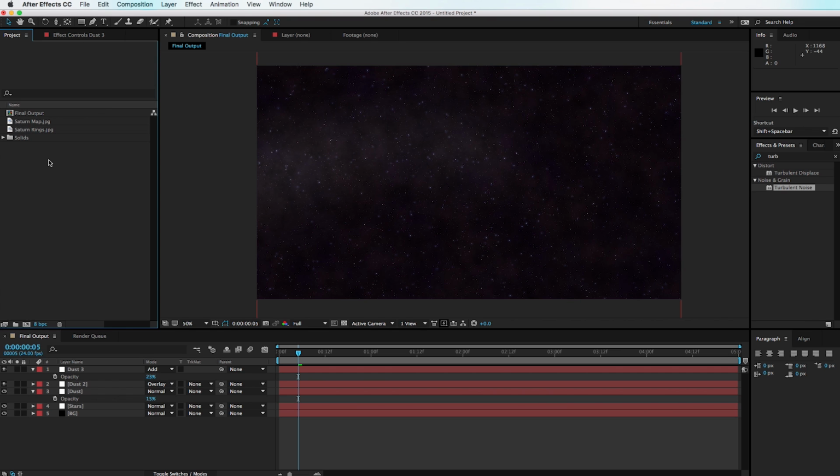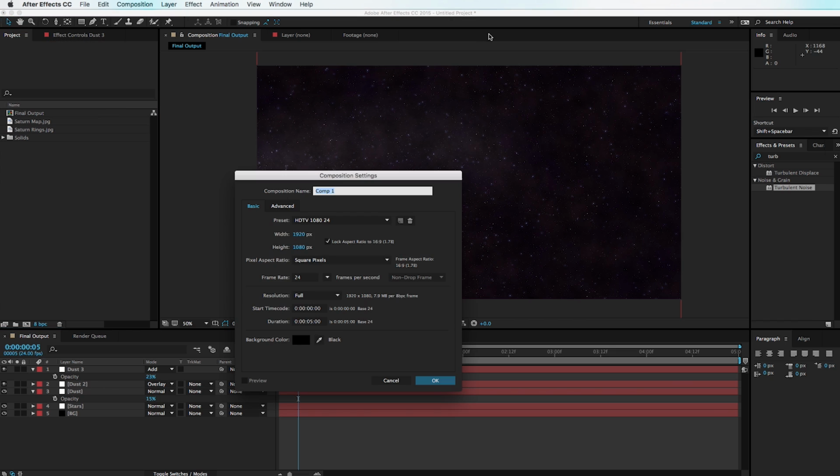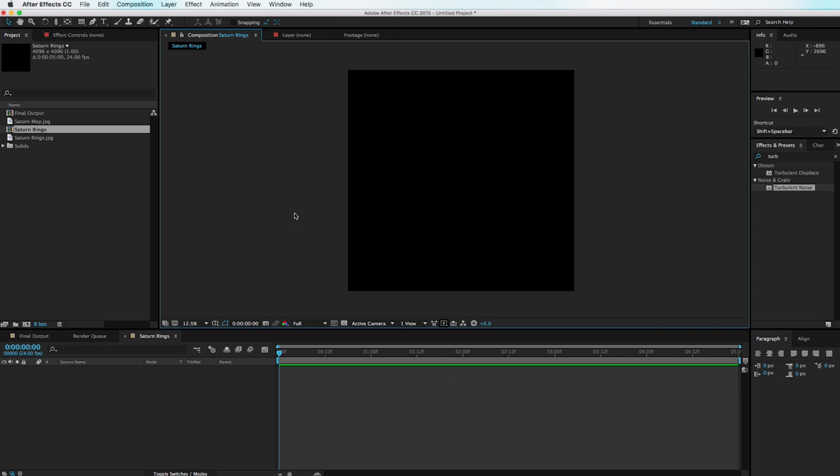So before we go any further, let's create a new composition. I'm going to go to Composition, New Composition, and we're going to call this Saturn Rings. And I'm going to deselect the checkbox here, and we're going to make the width 4096, which is the 4K width, by 4096. And we can make it 5 seconds long, 24 frames per second, and hit OK. So now we have this really big composition.